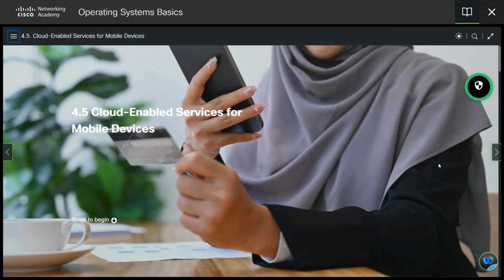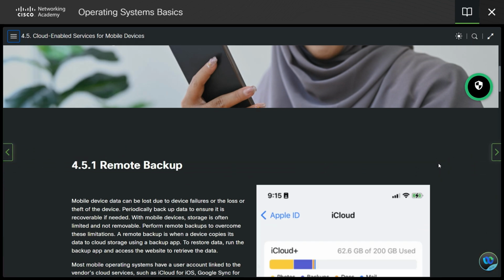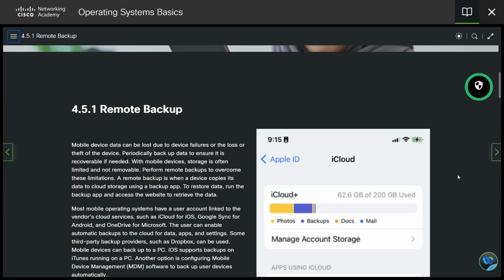Welcome everybody. This is Cloud Enabled Service for mobile devices. And the first subject is remote backup.